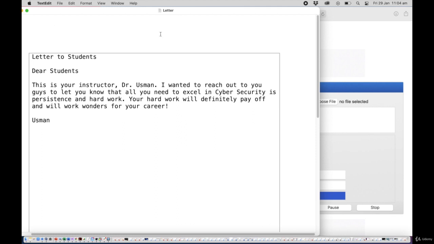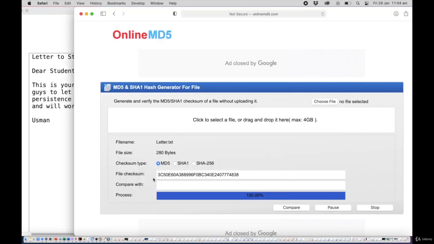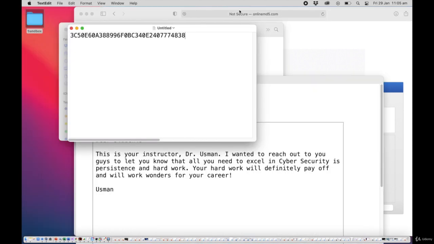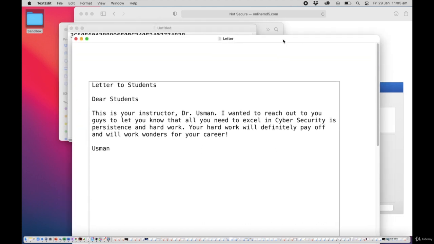So this is the letter and the hash has already been calculated. You can see, this is the MD5 hash of this file. Let's note it down. This is the MD5 hash of this file. Now let's modify this file by just adding a comma.